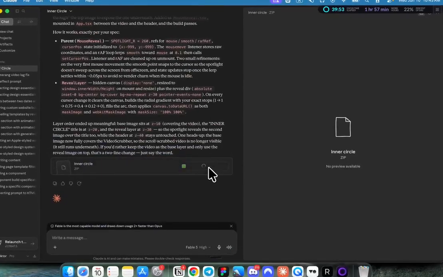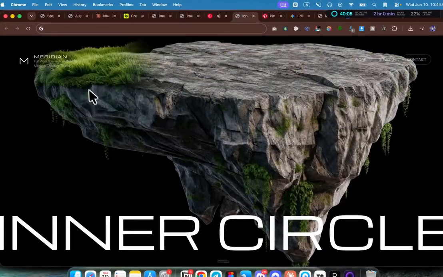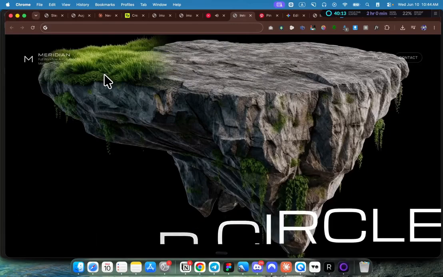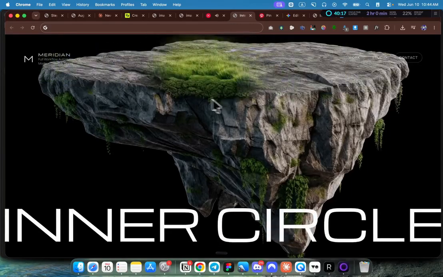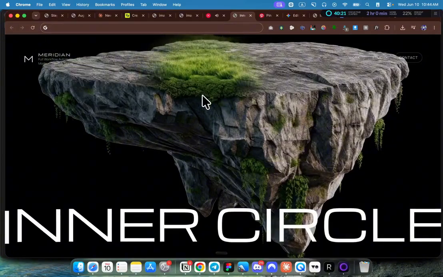Once we have this, let's preview it again and see what it comes back with. And this is the result. As you can see, once we hover over stuff, we can see the image revealing. And once we start scrolling, you can see the text appearing. But obviously, we can change it up a little bit. Let's say we wanted the reveal to happen once we start scrolling. So that's what we can do.